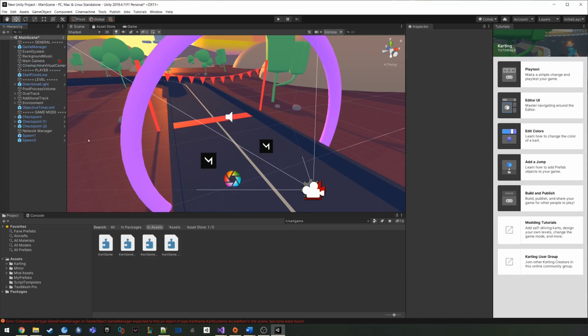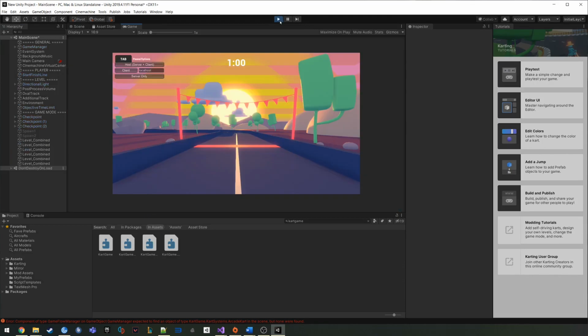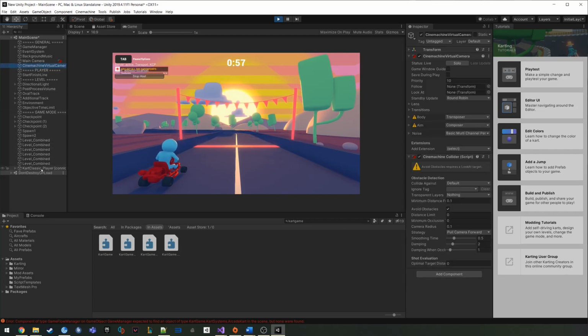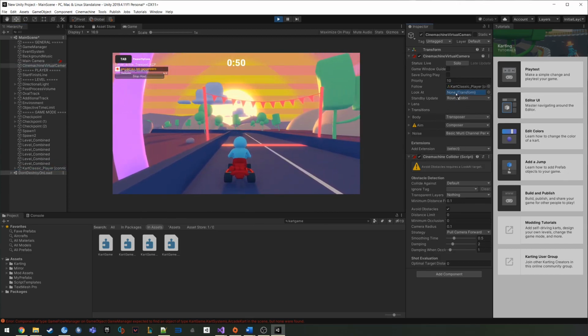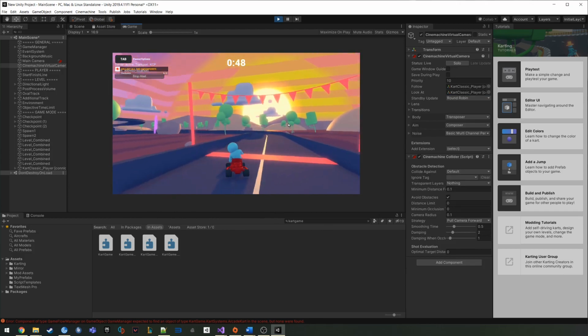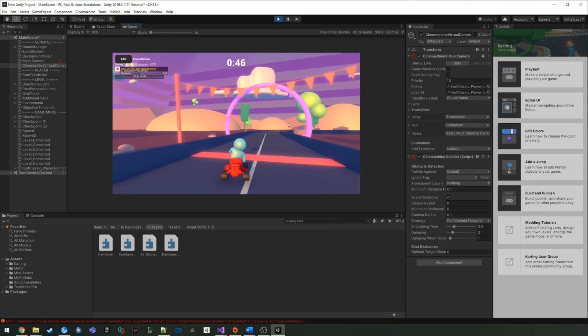Now I'll just show you how it works now, just so you can see. So what we'll be doing is getting this virtual camera and dumping this kart player in, but we'll be doing this programmatically. So that'll just happen automatically.